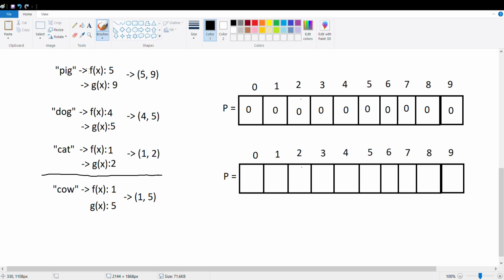When pig is first hashed through f of x, it has a hash index of 5, so it points to 5, and then g of x is 9, so 9. When it points to an index, it makes the value at that index 1. When we want to insert dog, it's 4 and 5.